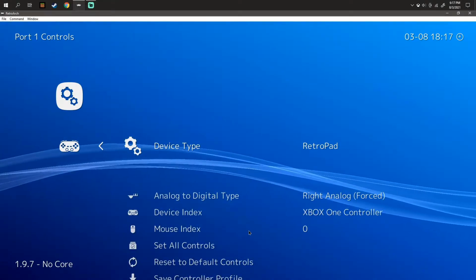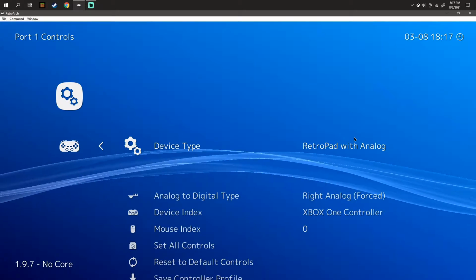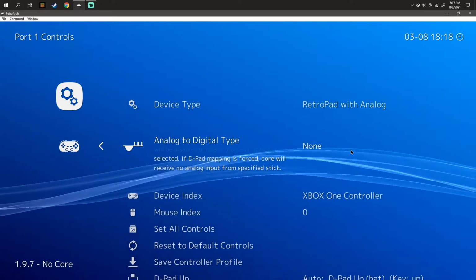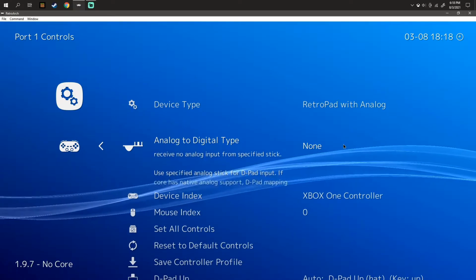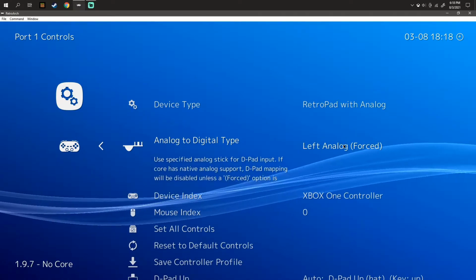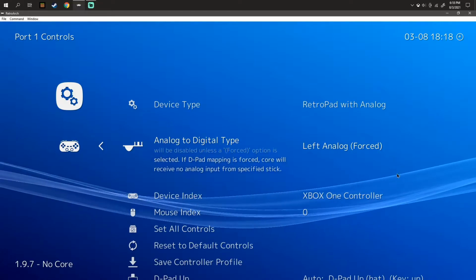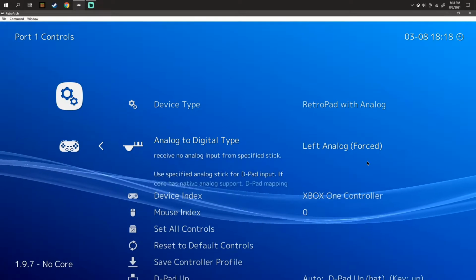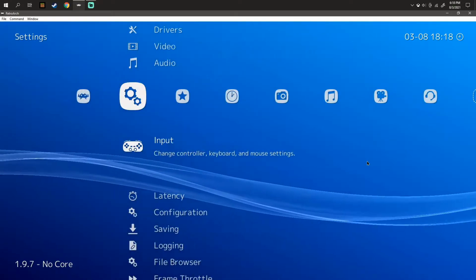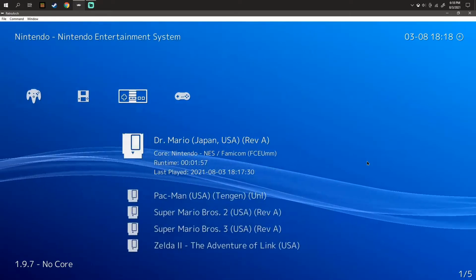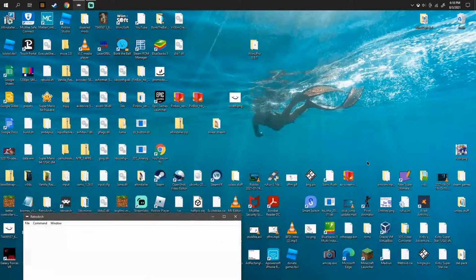Then we're going to set this to Retropad with analog. Originally this will be at none, but then we're going to change this over to left analog force, because on some emulators it will not work. I had to use this setting. Then we're going to click back, and then we'll be going to our favorite emulator.